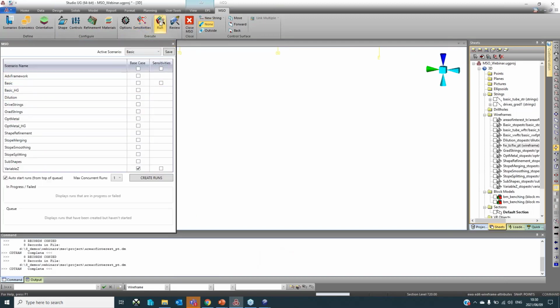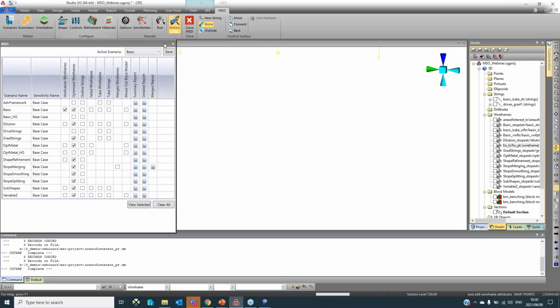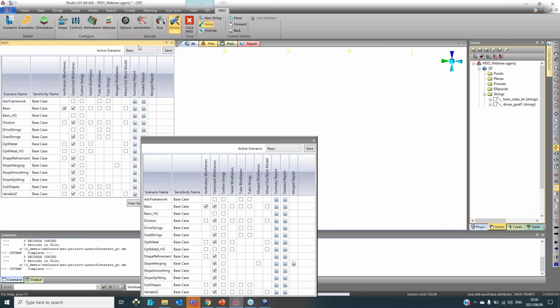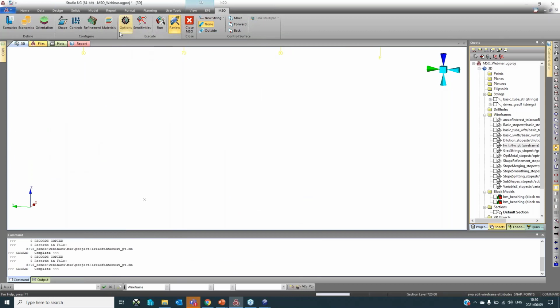And then lastly, when you set up everything in your scenario, we can run all the cases here that we created. And now let's go to the review part and see what the results are.